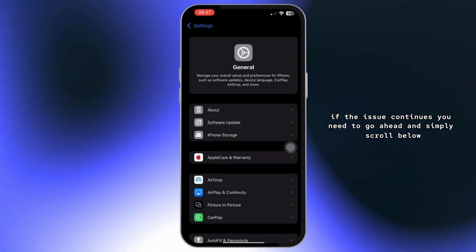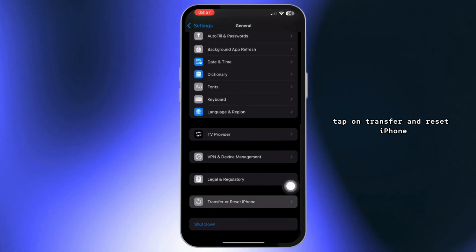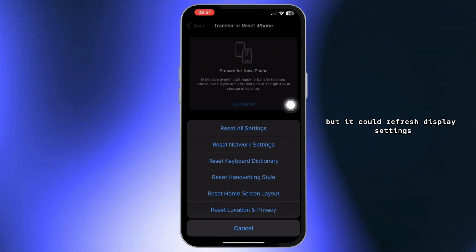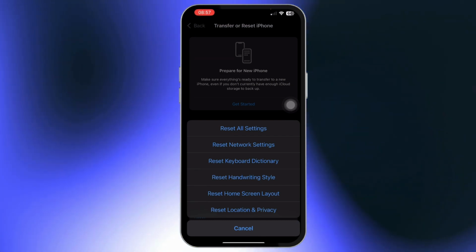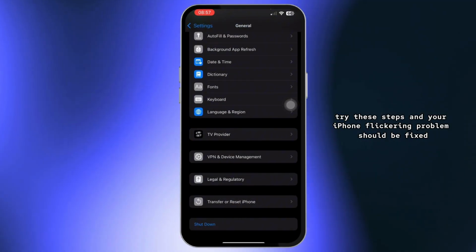If the issue continues, you need to go ahead and simply scroll below, tap on Transfer or Reset iPhone, tap on Reset, then tap on Reset All Settings. This won't delete your data, but it will refresh display settings. So that's it. Try the steps and your iPhone flickering problem should be fixed.